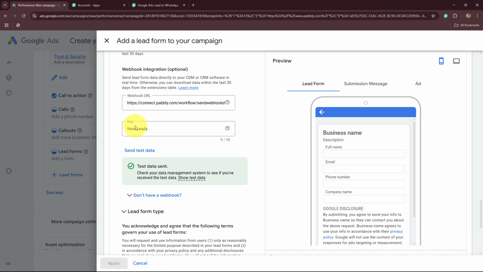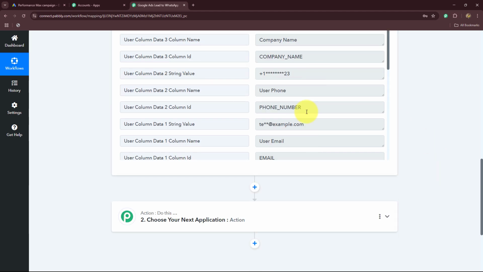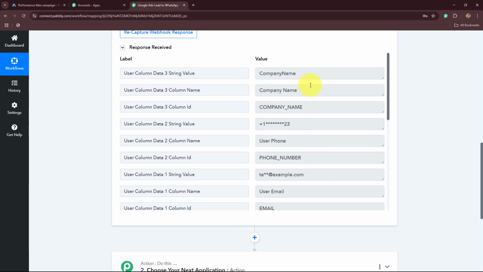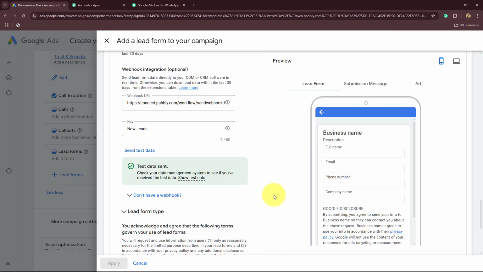As the test data is sent from here, let's go back towards Pabbly Connect and you can see that yes, the test response is captured. We have all the test details such as the test company name, test phone number, a test email address of the lead and their name as well. One more thing I have to tell you is that currently I'm not running any live campaign on my Google Ads account and also this lead gen form is not a real one. Therefore, I have sent the test response and I'm going to continue with this test response only.